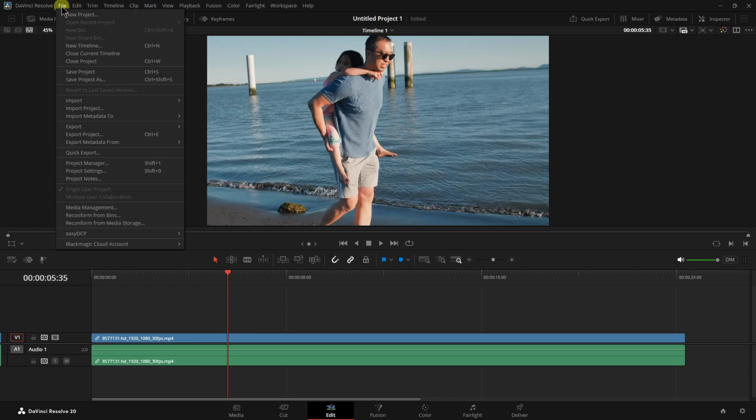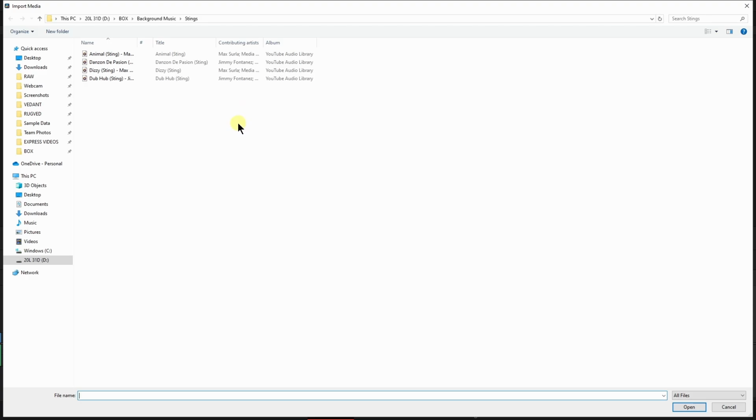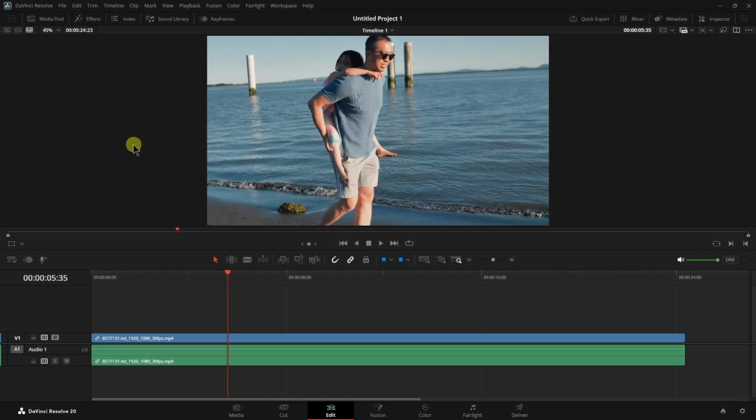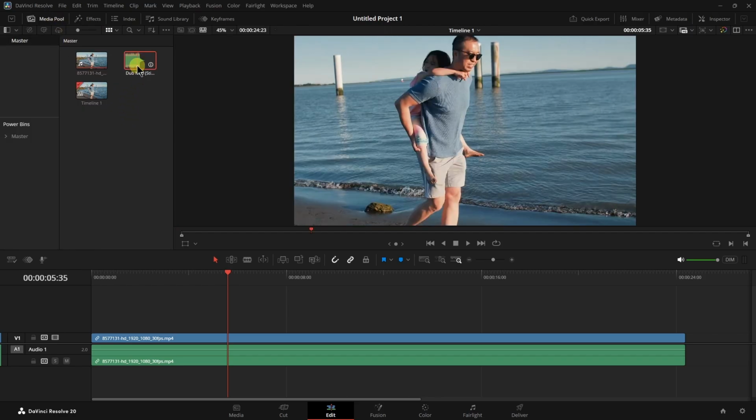So to do that, we need to go to File and then go to Import, and under it we can find this media option, or alternatively you can press the shortcut key of Ctrl I and then it will open your file explorer. Select the audio file and then click on Open, and your audio file will be inserted in the media pool. You can see the audio here.